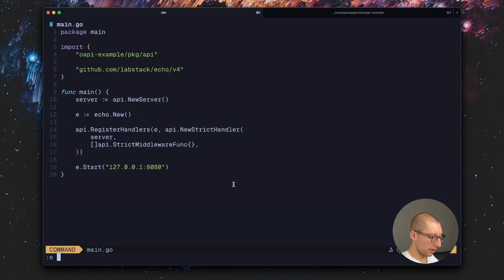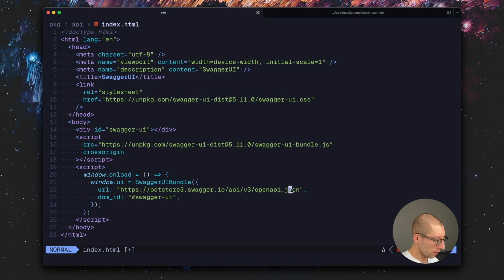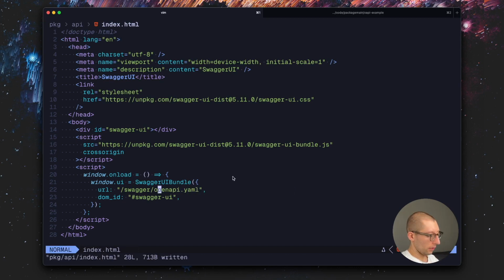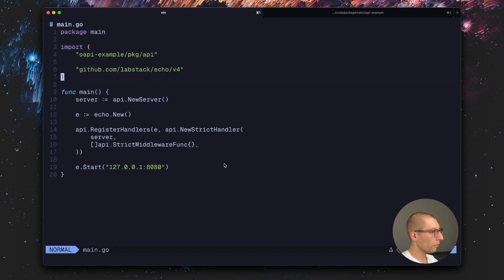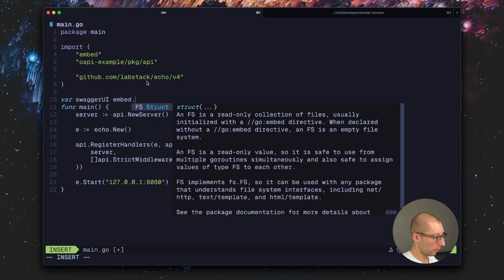So we can just take it and put it somewhere, maybe again in the API index.html, right? The URL should be different, so let's use Swagger, openapi.yaml. And to do that, we're going back to our main.go file, and we can use something like go embed, which is really cool. So we'll do something like here, swaggerUI. I believe it's embed.FS.